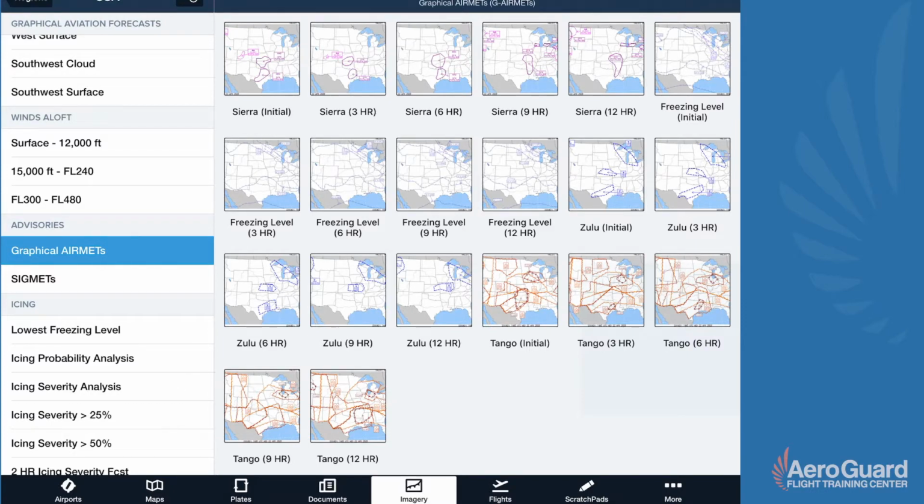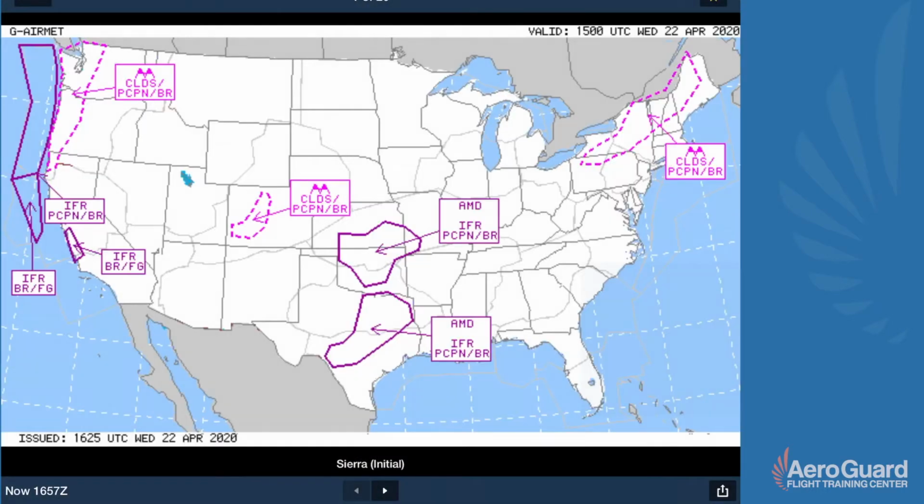For IFR conditions or mountain obscurations, we notice that there are several of these forecasts available, and they're trying to identify what it would look like at different times. How do we know what the valid times are for each one? If I go into the first one here, the Sierra Initial, I'll notice in the top right corner it says the valid time is 1500 Zulu. So this is attempting to show you what it would look like at 1500 Zulu. Obviously our planned flight time, as I said, was 1830, so this is quite a bit before our departure time.